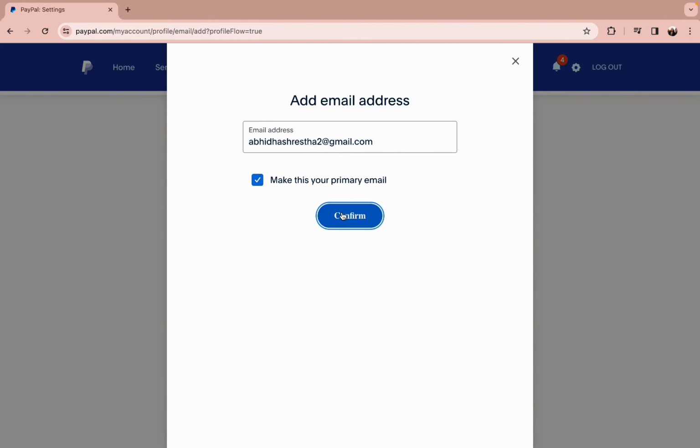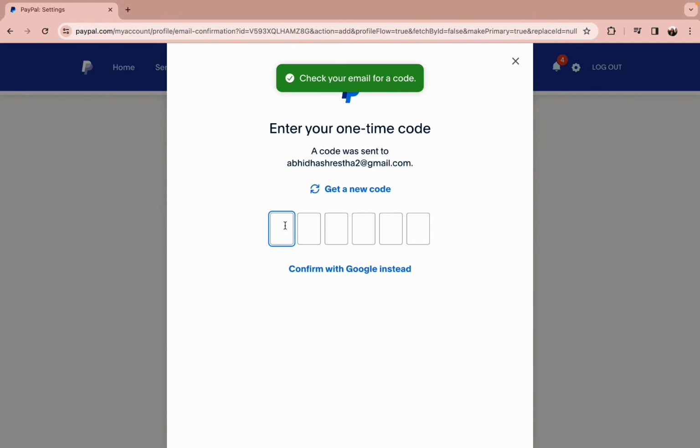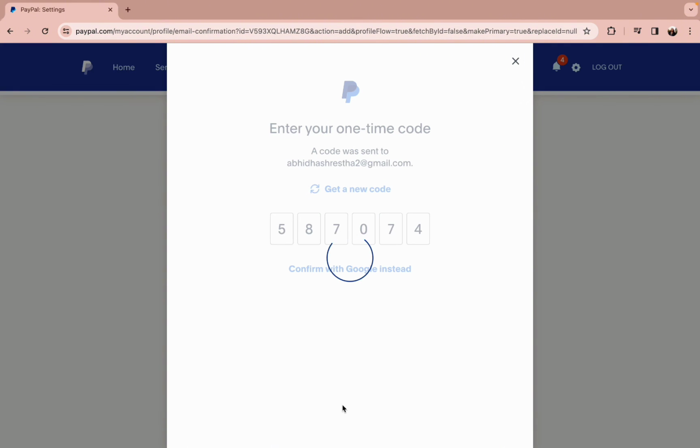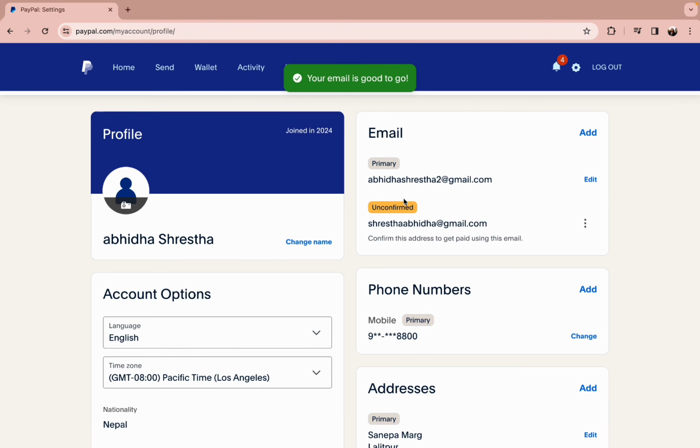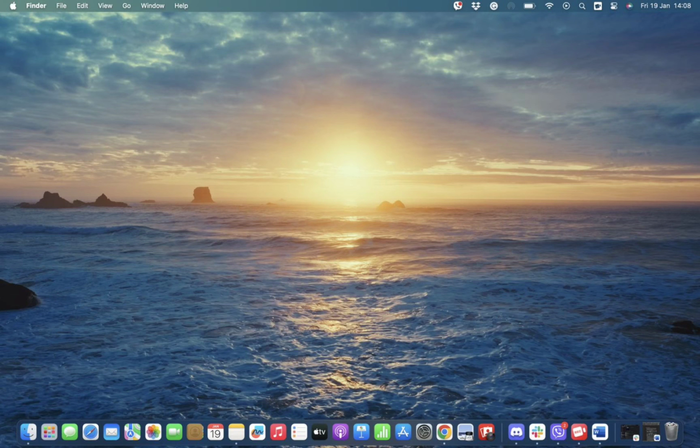After the credentials are filled, you will end up in this interface where you need to confirm your email address by signing in or getting an email code on your respective account. So now simply type in the code that you have gotten in your email address, and after you type in the code, you will be forwarded to the next page where you can find that the email that you have added will be primary and the next one will be a secondary one. So in this way you can change email on your PayPal account.